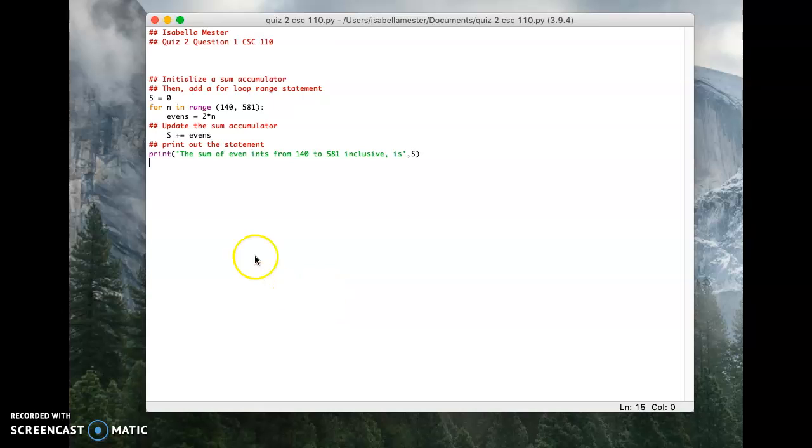So first I initialized a sum accumulator equal to 0, and then I make a for loop range statement for our numbers 140 to 581. And since we're only dealing with even integers, we have 2 times n, and then we can go ahead and update the sum accumulator and make sure that we have our evens variable here to make sure that we get only evens.